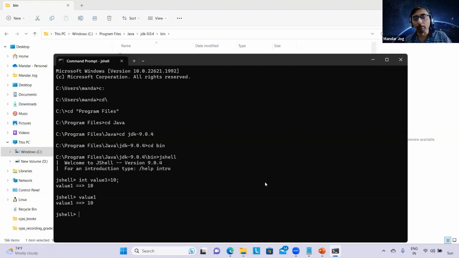Remember that JShell is not used only to check a variable value, or only to print something. By using JShell, you can also write functions on the JShell console. You can test how they are working, and you can still invoke them and use them.